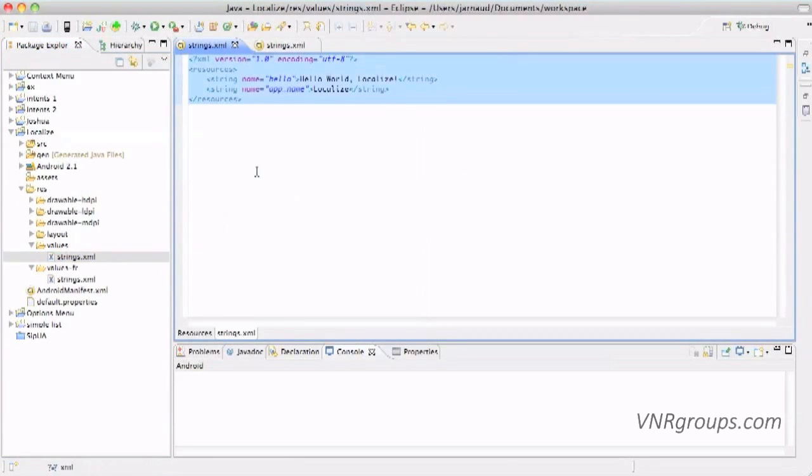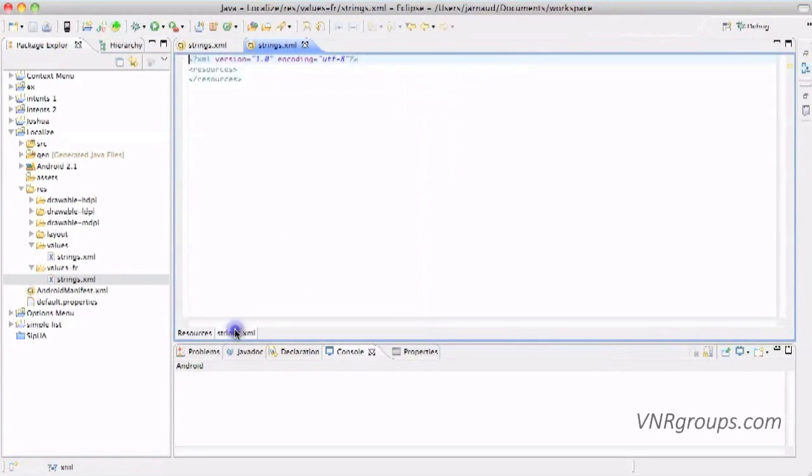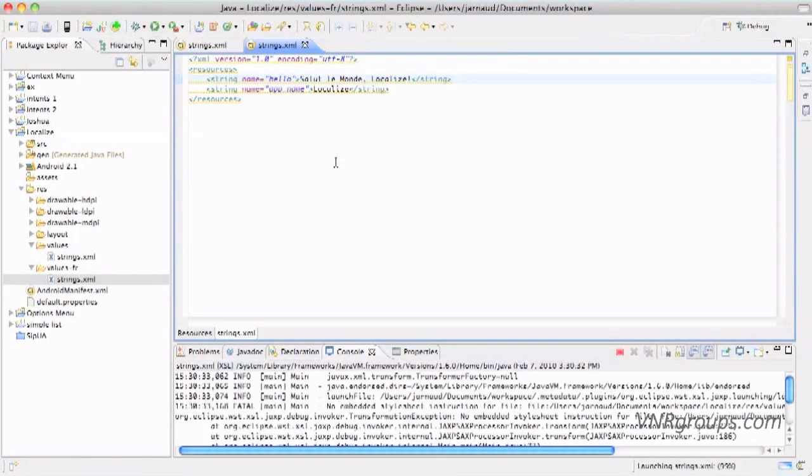This file is empty, so I'm going to copy and paste the content of the other file, and I'm going to change this hello world for the French version of it. Salut le monde. Okay, I'm saving, and now I'm running the application.